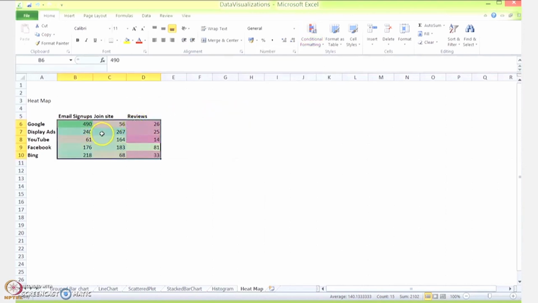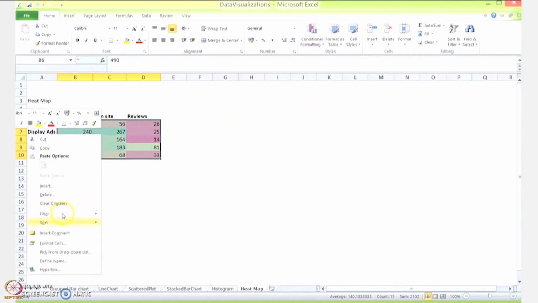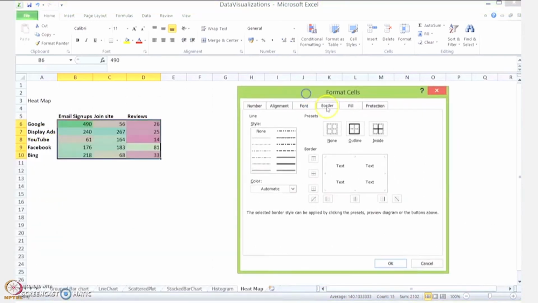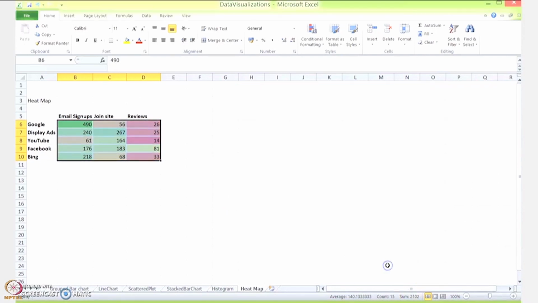Let me format this table a bit. Right click, format cells. Border, I choose this border for color white and I'll say OK. So this is how a heat map looks like.